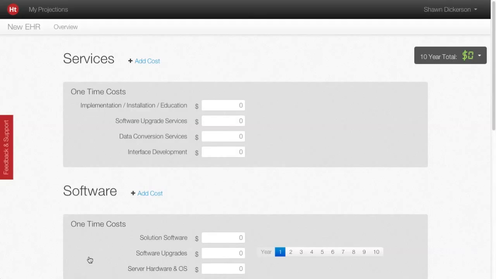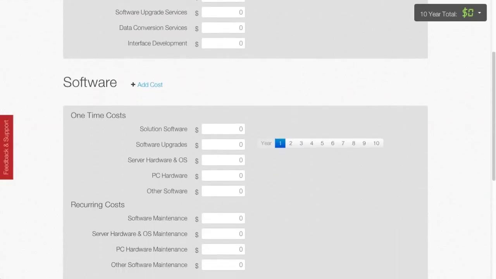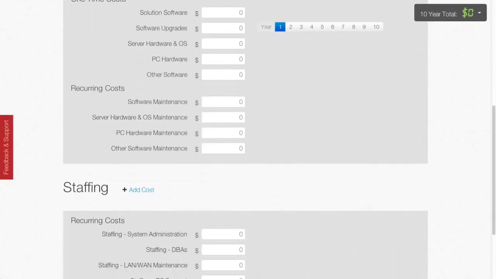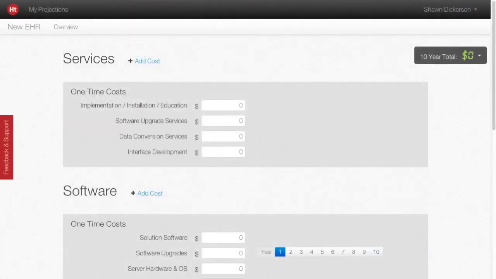Now it's time to enter your costing data. The costing model you see on this page is the healthcare industry's most comprehensive and has been vetted by dozens of hospital CFOs. So in most cases, you'll be fine to simply enter figures in the fields below.